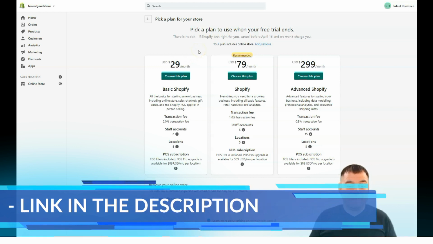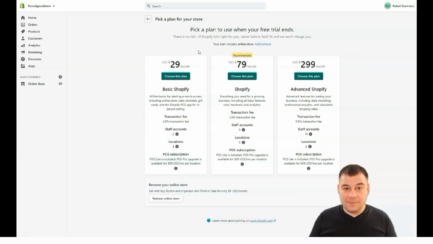So take your time, be wise, take care of all the things in Shopify, and buy your first Shopify plan. Start selling, run your marketing campaigns, manage all the sales, and be happy.